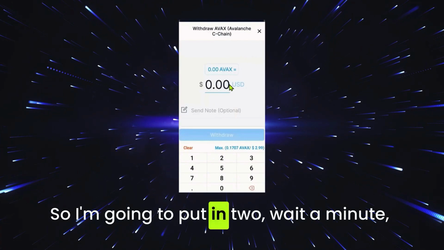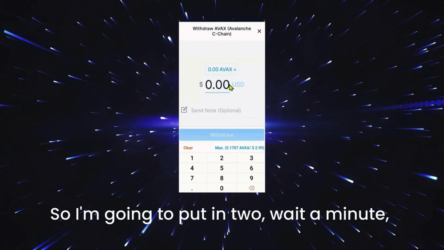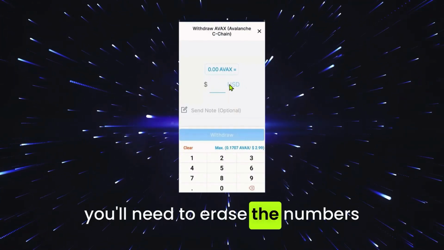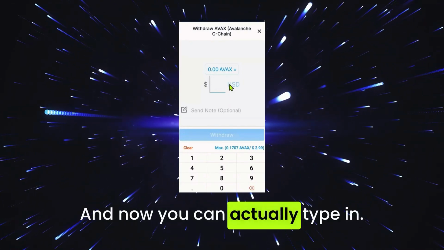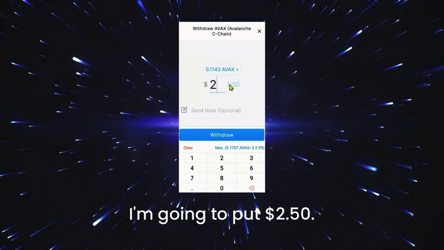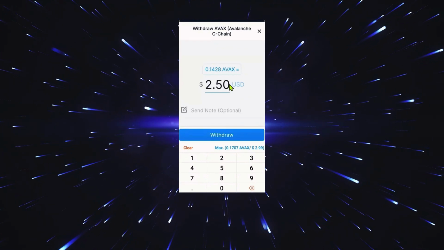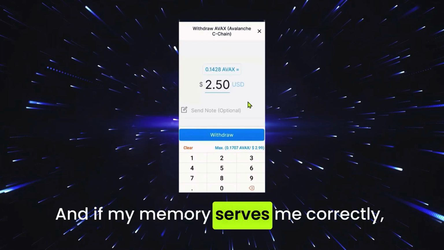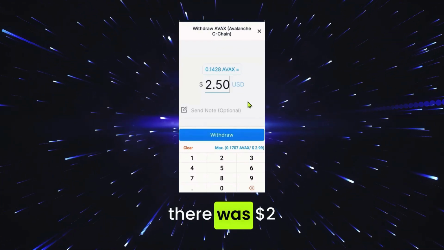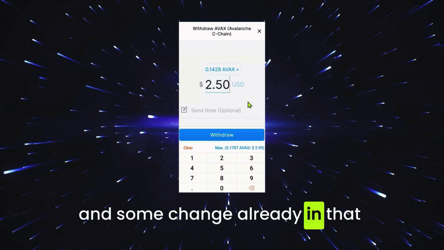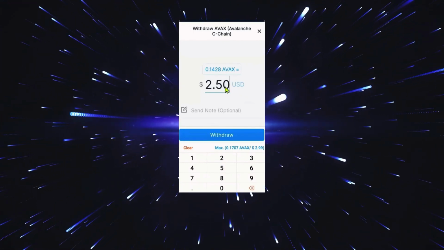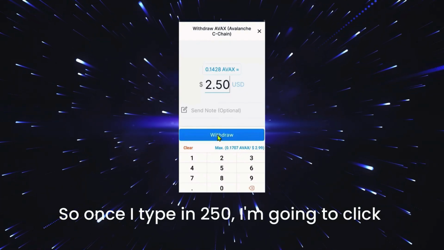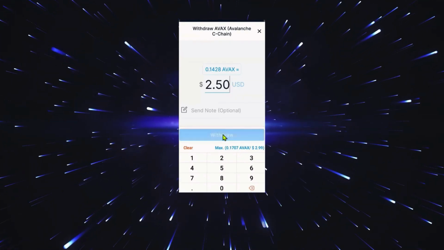So I'm going to put in, wait a minute, you'll need to erase the numbers again. Erase the numbers, and now you can actually type in, I'm going to put $2.50. And if my memory serves me correctly, there was $2 and some change already in that account, and we're going to add $2.50 to it. So once I type in 250, I'm going to click withdraw.